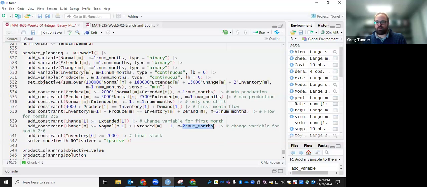And I only did the one constraint. So I only did what I think of as the push up constraint that forces change to be 1 if we're doing both normal in the previous month and extended in the current month. And then the final inventory, and that should be it. And we can go ahead and run this.